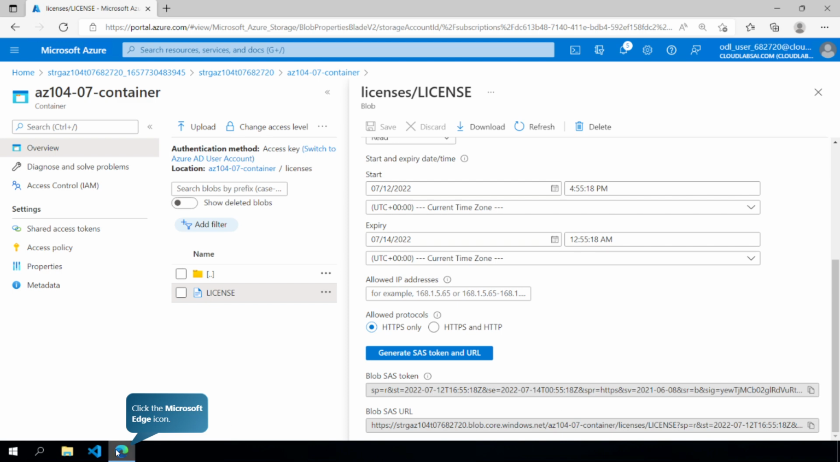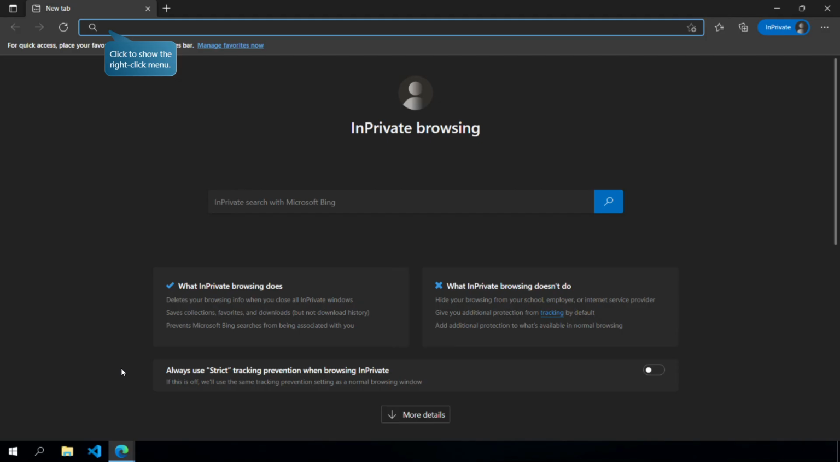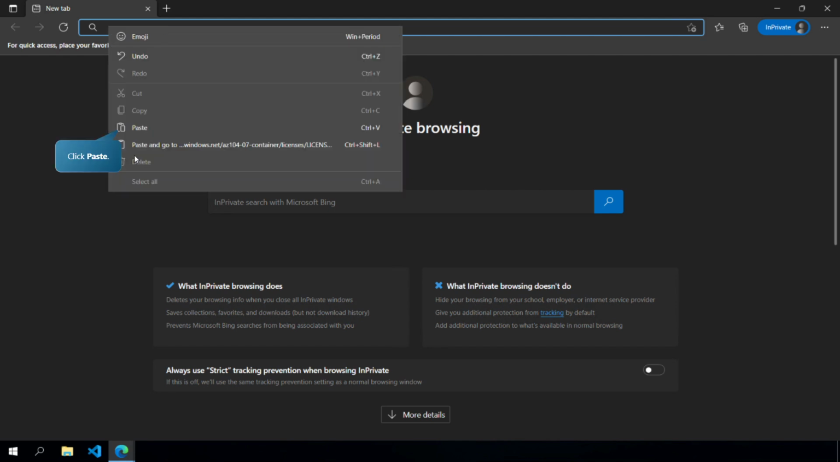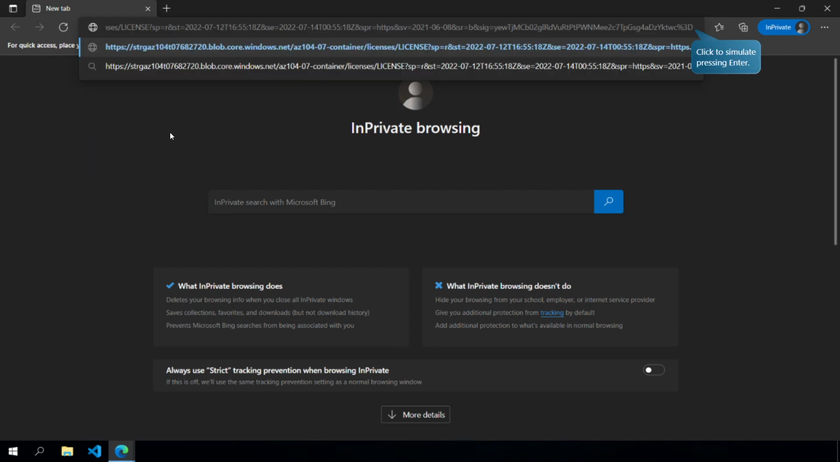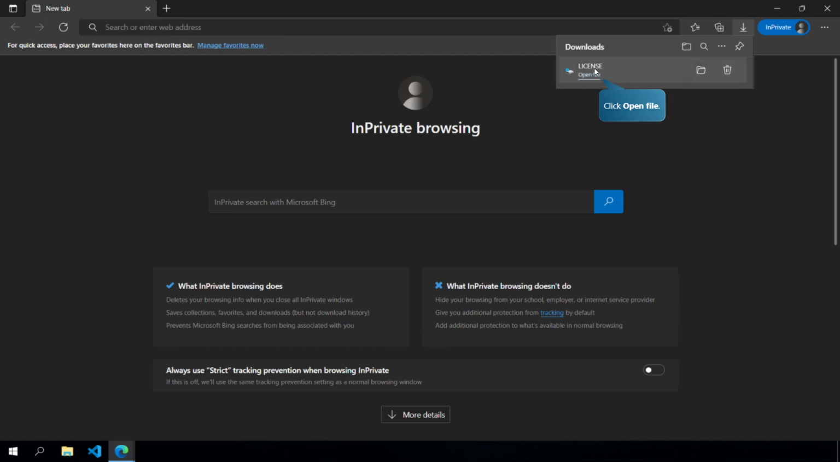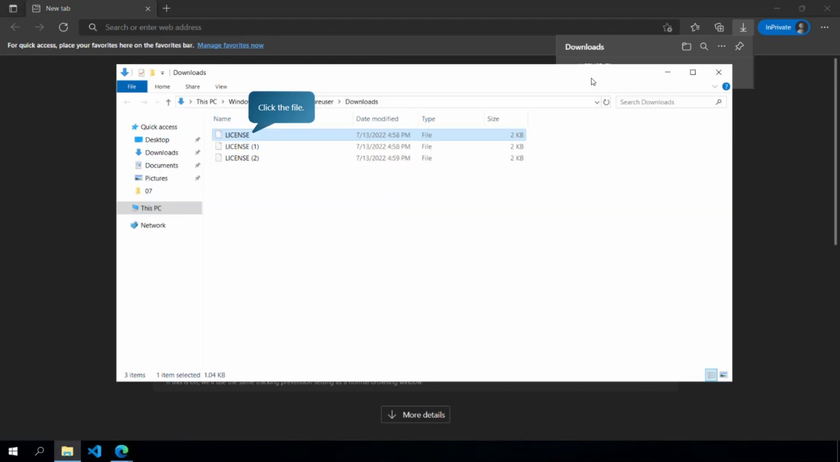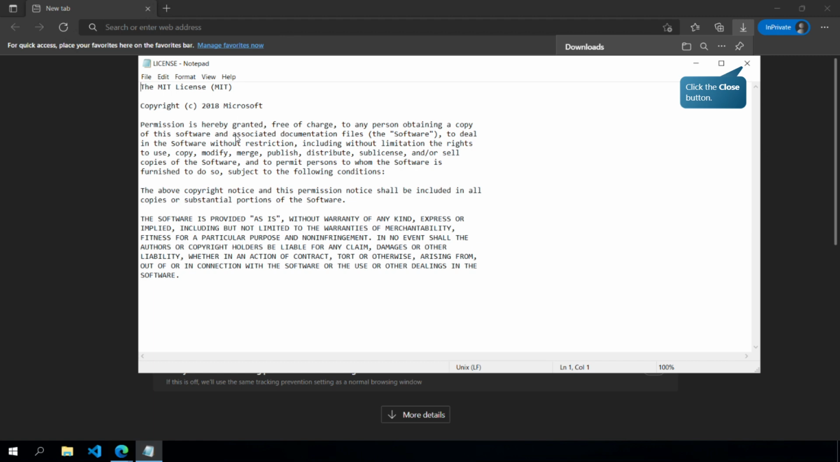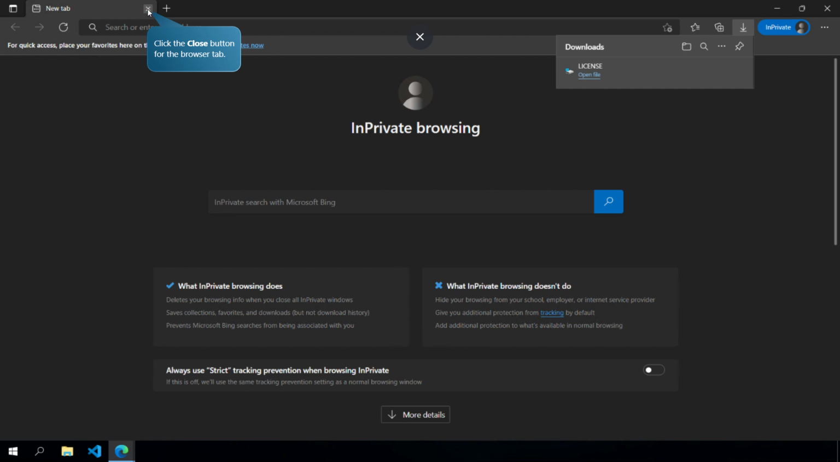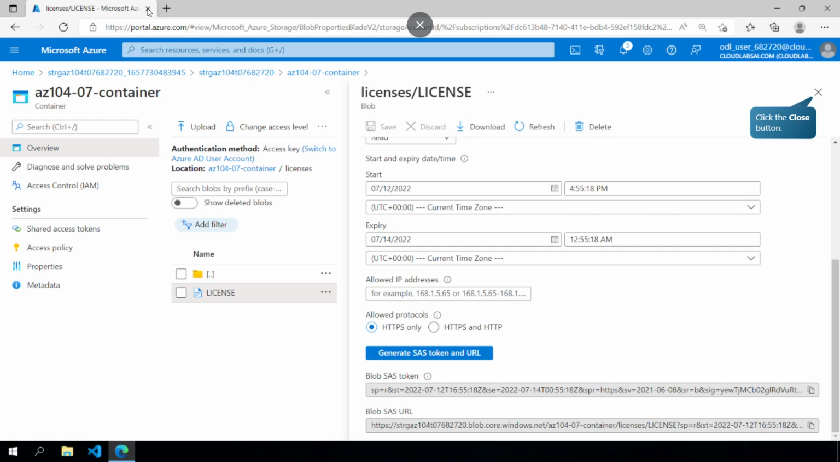Next, open a new in-private window and paste the URL you copied. The newly generated SAS token grants you access to the file. Open the file in Notepad to view its contents. Close the browser window to return to the Azure portal. Return to the container blade.